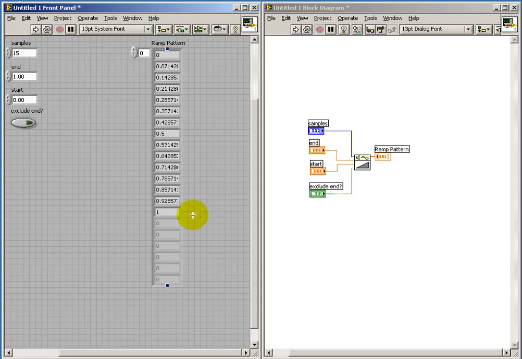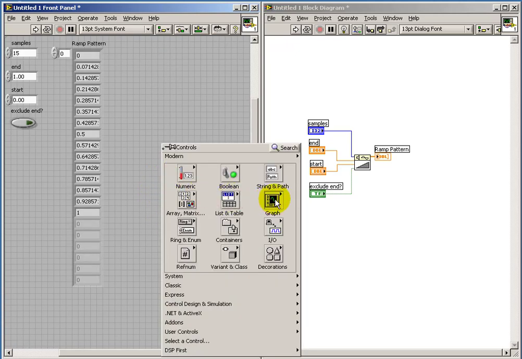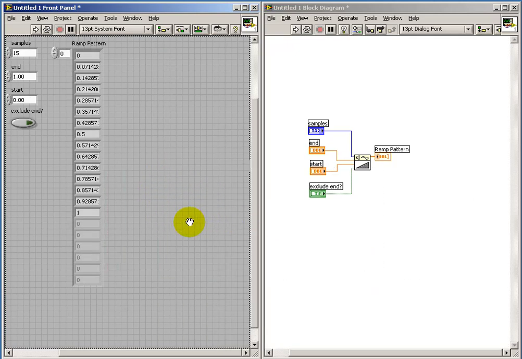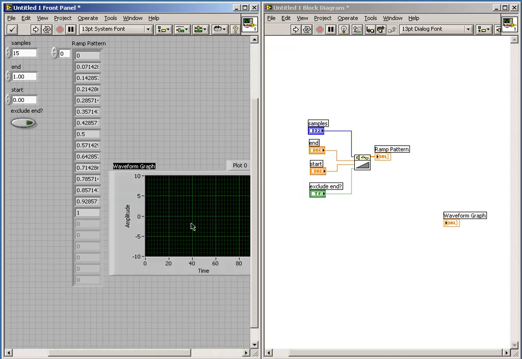All right, so we see that it generates a linear ramp between 0 and 1. If I exclude the endpoint, then, as we see here, it does not quite get up to 1. And this can be useful if you're trying to concatenate multiple ramp patterns together. Let's also view the 1D array as a waveform.